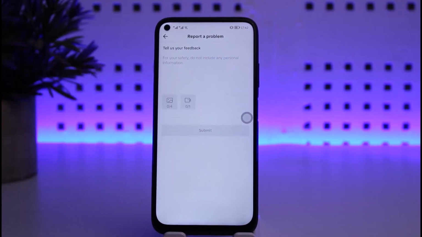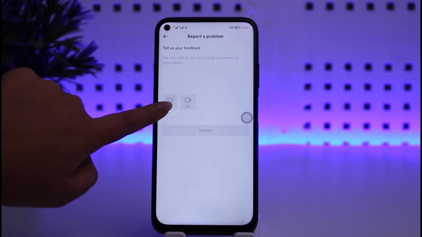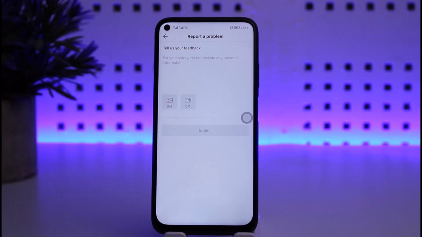Then type in the description box, mentioning, hey, I am above 16, or I am 16, and enter your date of birth. You can also take a screenshot as proof of you being 16 or above. Say, I'm not able to send messages even though I am 16 or above. Please help me sort this problem out. Once you're done attaching your photos or videos, tap on submit. The feedback will be submitted.